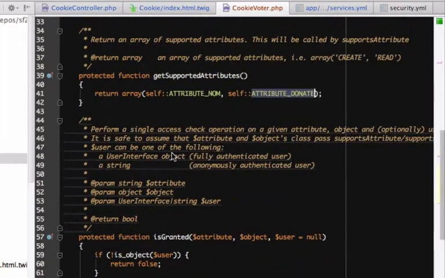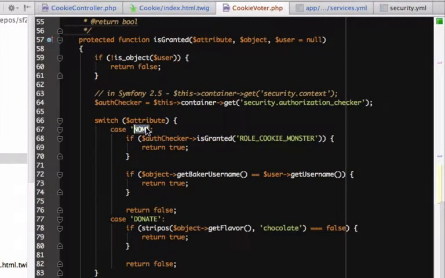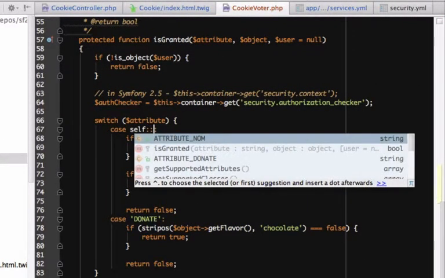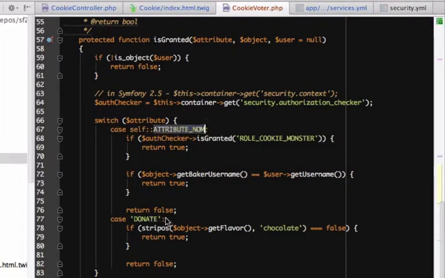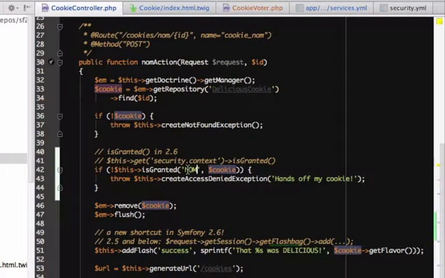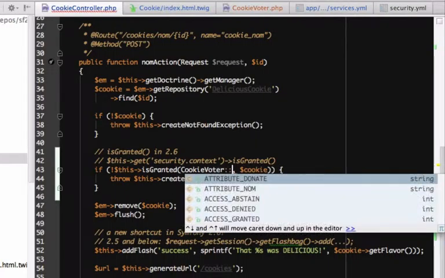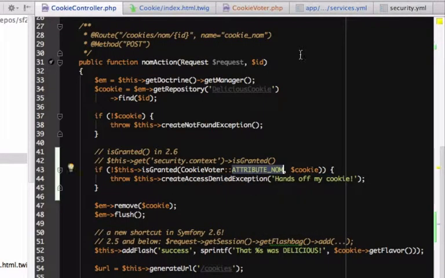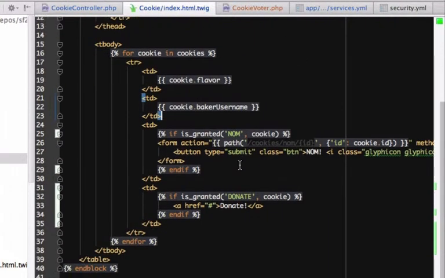This helps out with typos, but it also allows us to put some PHP documentation above those constants, so future us can come and read what nom and donate actually mean. We can also go into our cookie controller and use the constant there. And yes, we can also use the constants inside of the Twig template with Twig's constant function, but honestly, it's kind of ugly, so for me, I just keep the strings here.